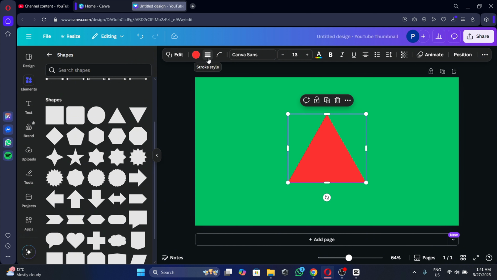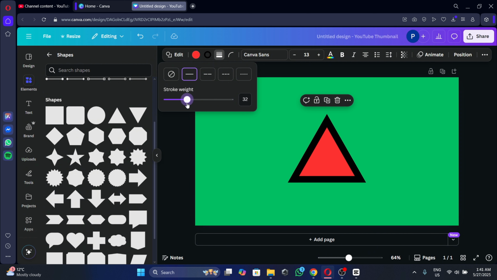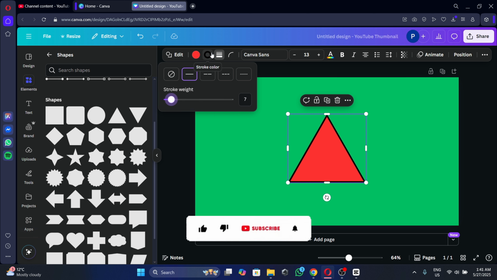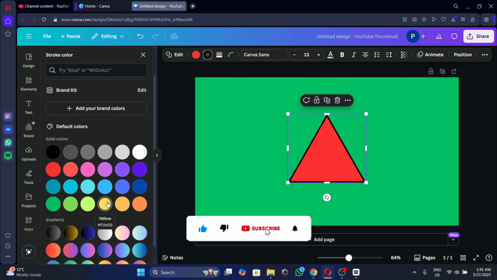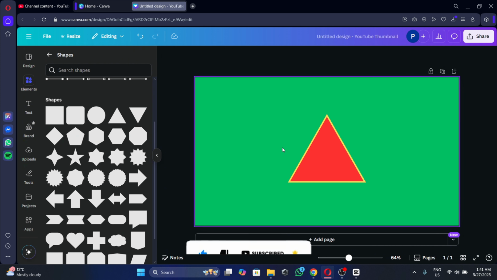do is to click on stroke style, and now we have to select the type of border that we want to apply for our shape, and we can increase the size of it or decrease the size of it. Also we can change the color, so let's make it yellow. And as you can see, we just added a border to a shape in Canva PC.